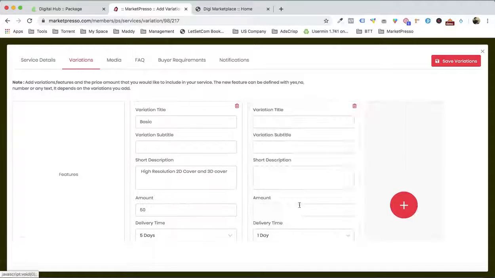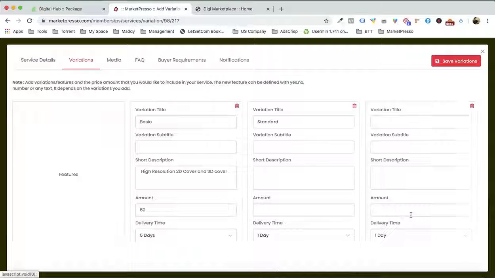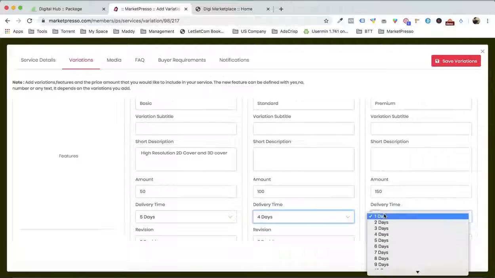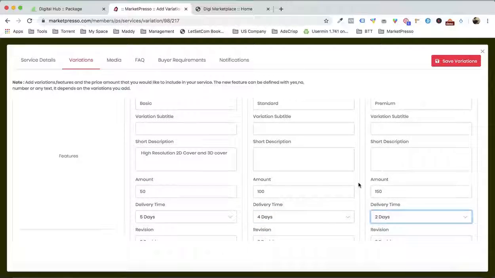All right, now let's add some other variation, right? So something like this: basic, standard, and premium. All right, and what I'm gonna do is I'm gonna give it a price. Let's suppose $100. Let's suppose 150, and this is something which will be delivered in 4 days. This is something which will be delivered in 2 days.